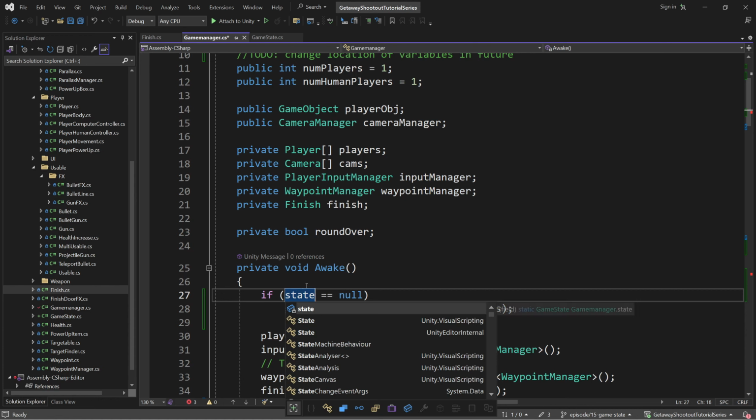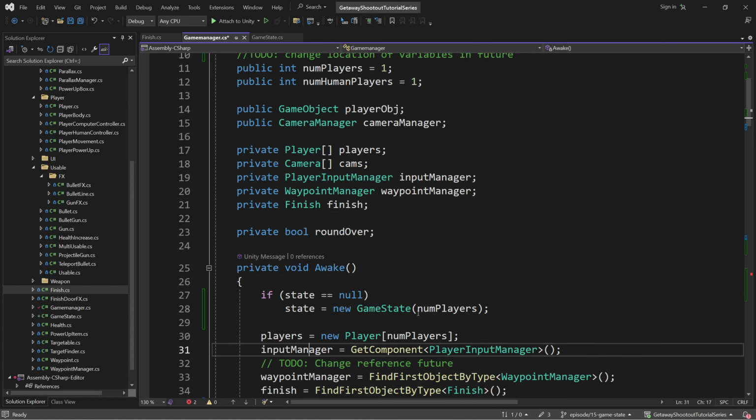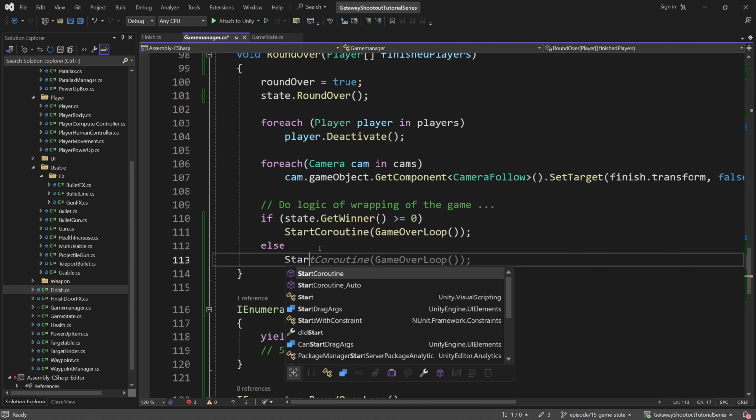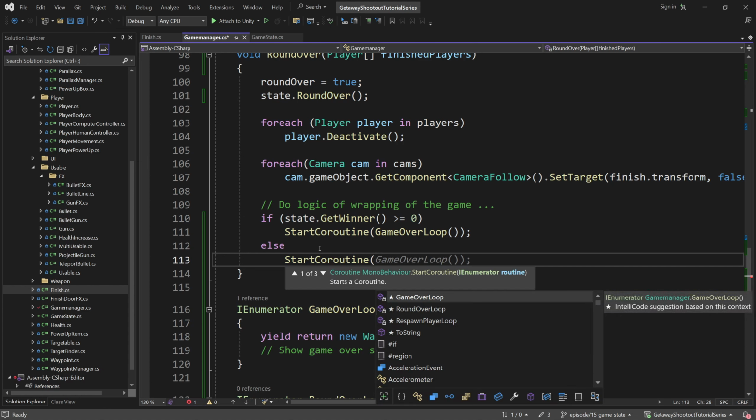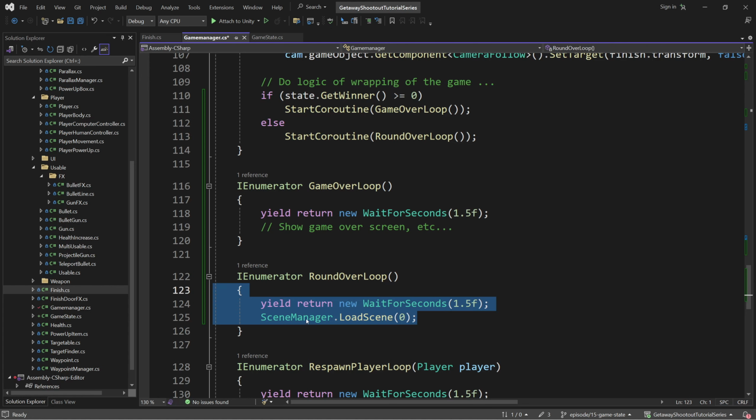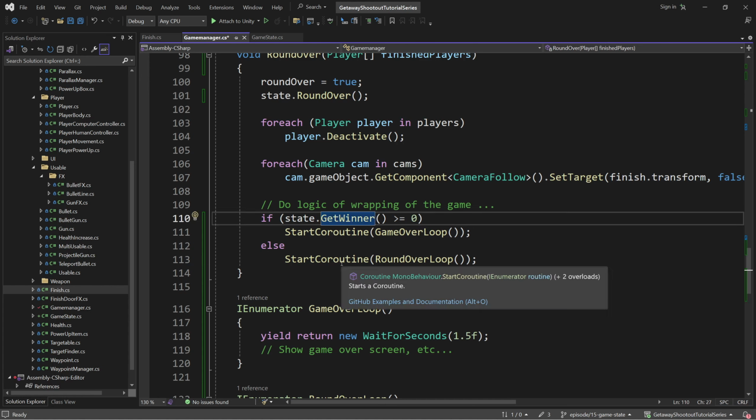And I realized we changed a variable here, so I'm just going to update that. And then, importantly, we'll start that coroutine, round over loop, something like that. Again, this could have more effects and stuff like that in the future, but something like this should be fine because the main logic is we want to restart the game after a set amount of time.